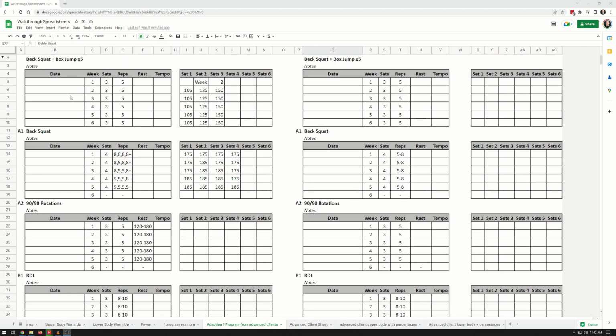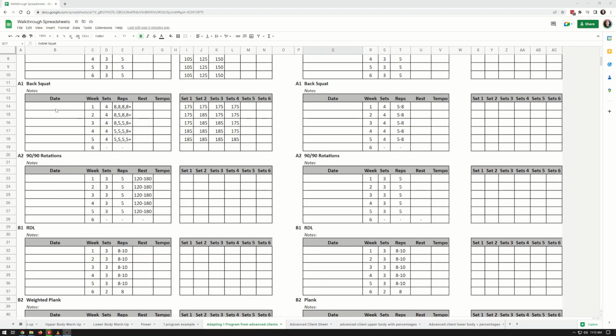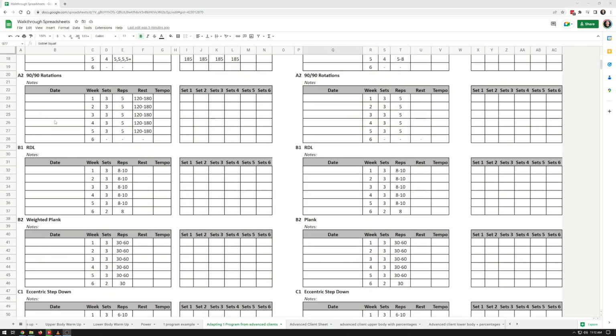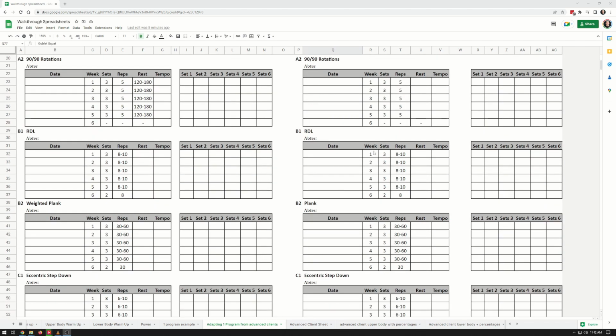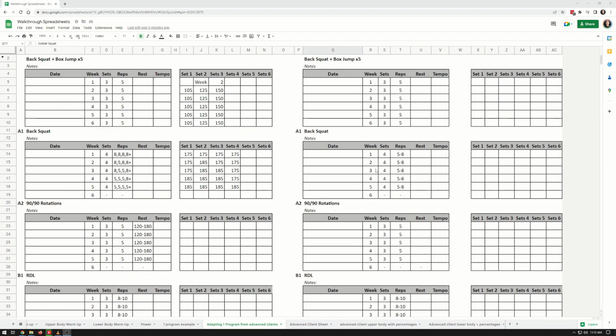And so we have that example, that lower body example that I went over previously, the back squats, the 99 rotations, the RDLs, so on and so forth. So now, if I've got an intermediate client who's doing a 4-day upper lower split, I can take the same exact workout and instead of giving them specific percentages and reps, I just give them a rep range. It's otherwise the same workout, and I can even tweak it a little bit more from there if I need to.